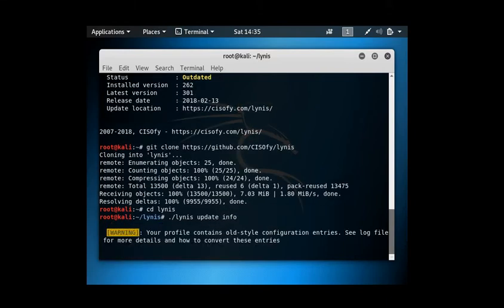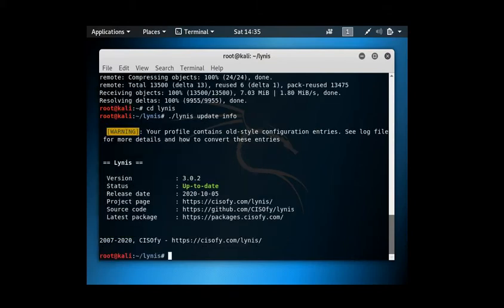It is going to give me an output there. So let me be patient there, I'm waiting for the output. I've updated my version to version 3.02, and it's now saying up to date. So I've updated.